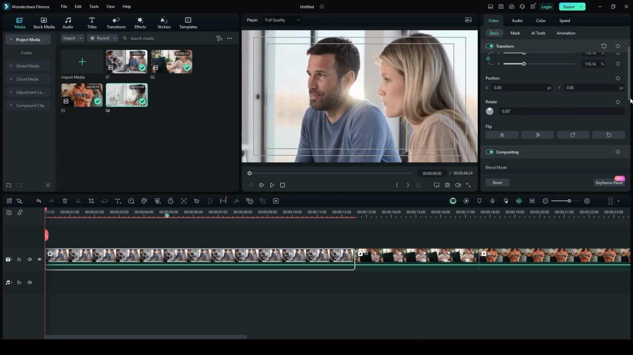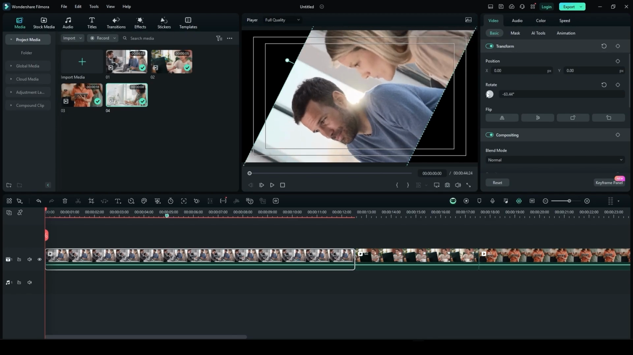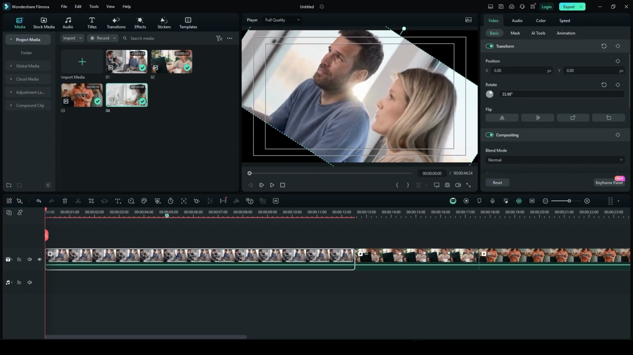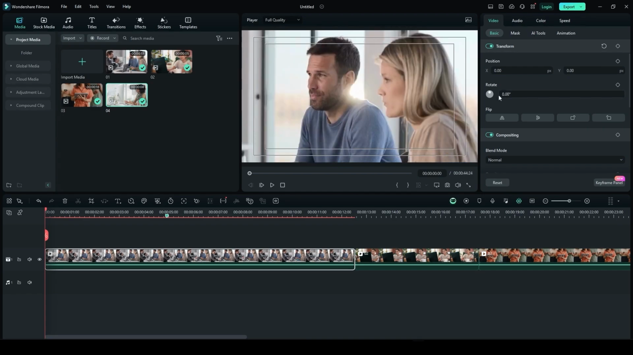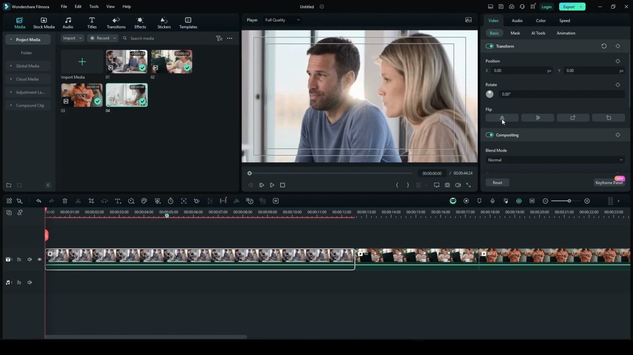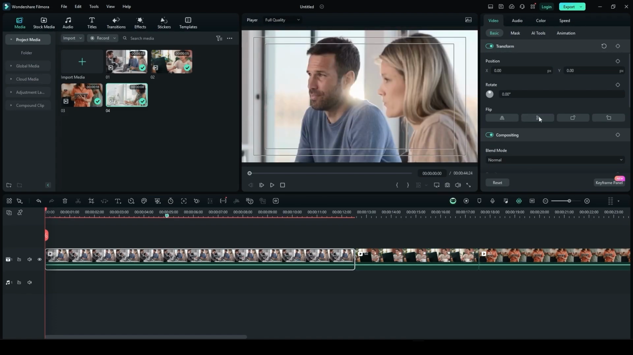And same over here, we have this knob where we can change the rotation of our image, or we can put the value over here in order to change that. Okay, and over here we can either flip our video horizontally or flip our video vertically as well. And all of these settings will also be applicable to our images and stickers as well.